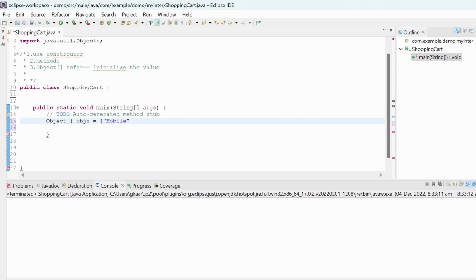Mobile. So wrapper class, I'm passing one in it, and charger, and pen drive. New integer.